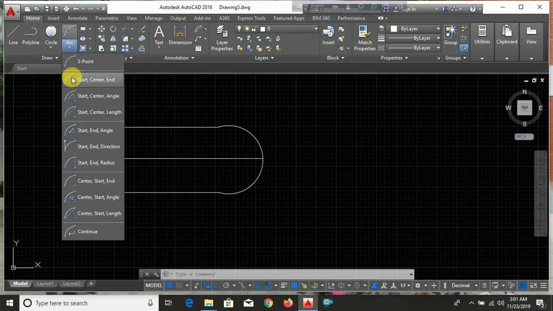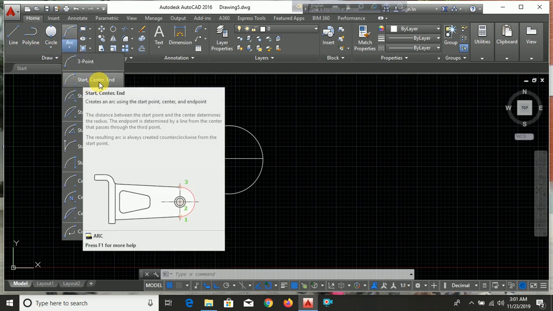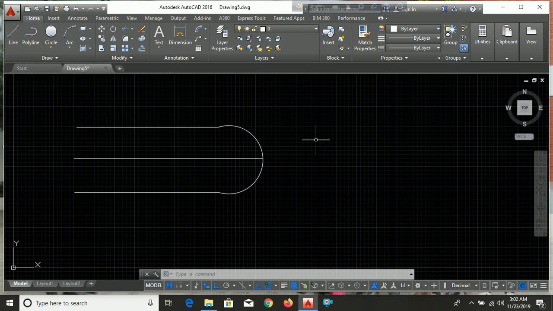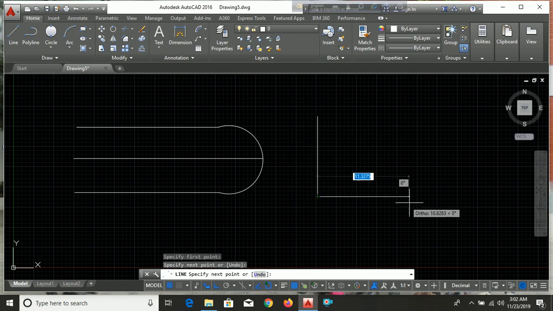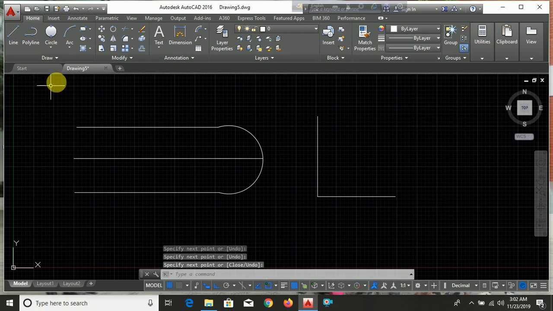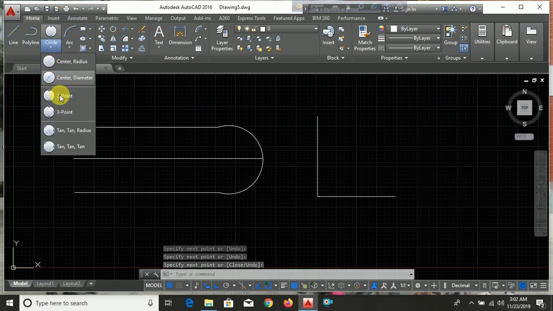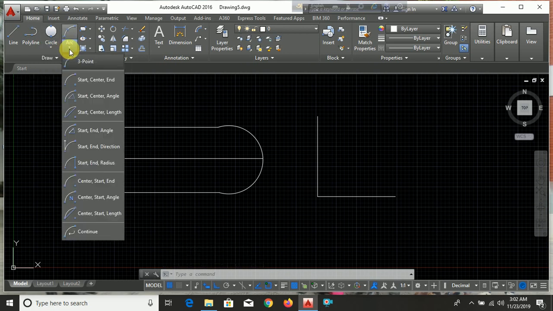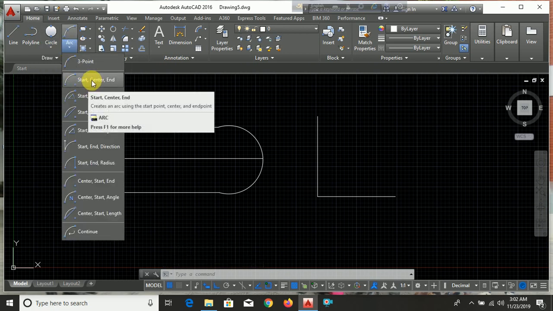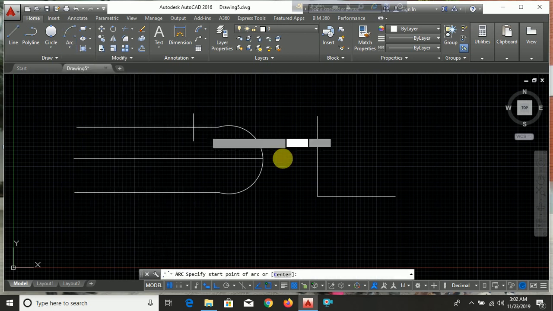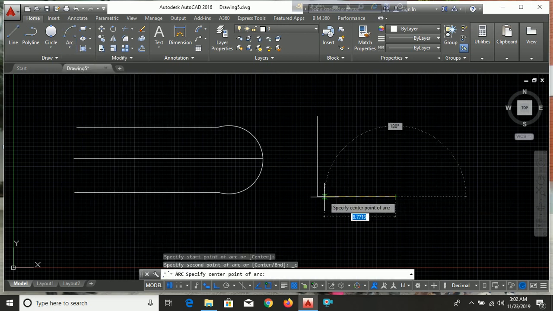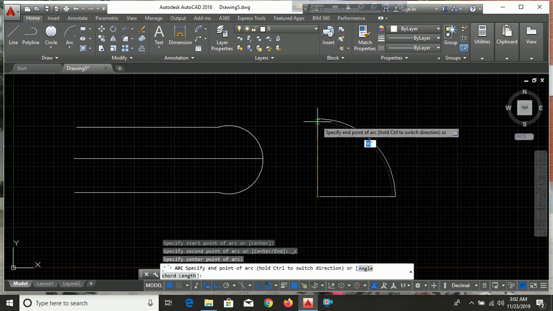Now second is start, center, end. Now again take the line command, then click the first point, second point and third point. Take arc, start, center, end.